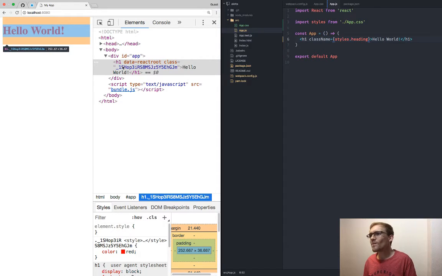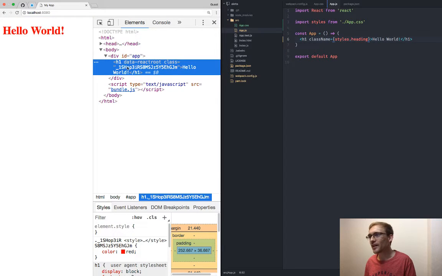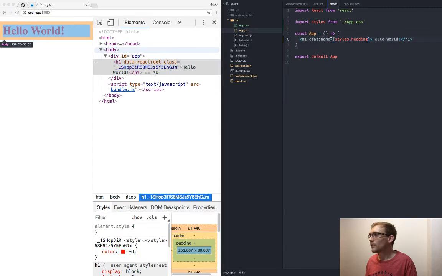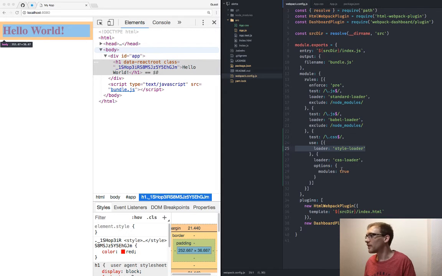And what Webpack has done is it's created this crazy hash looking class name, which I'm not sure about you, but it doesn't mean anything to me. I'm certainly not going to be able to map it back to the original style where I imported it from. So what we can do is configure Webpack to give it a friendlier name, so we're able to work with this a little bit easier.